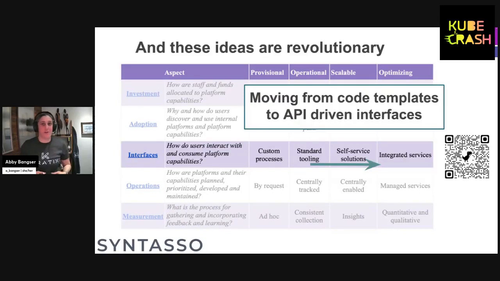So the first one I'm going to call out is with interfaces. I think a lot of the industry, the average part of the industry, is somewhere between custom processes and standard tooling. They're somewhere between people trying to talk to each other and find examples around the org, and having really good examples of templated code. So infrastructure as code using different tools. That would be standardizing how they're doing things.